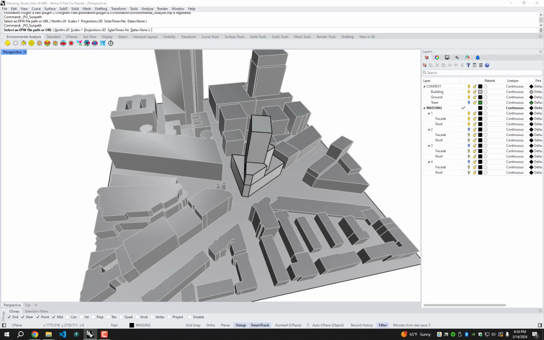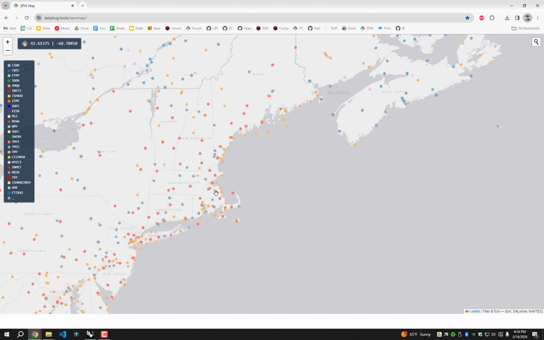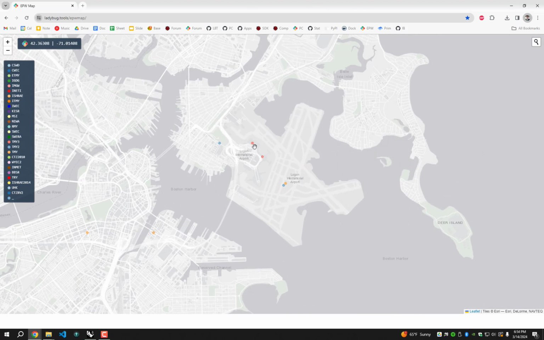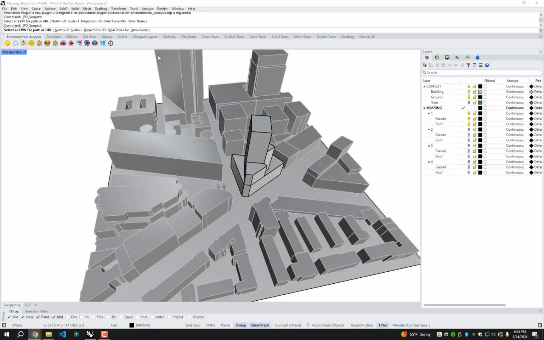And certainly I could go over to EPW map here, or any place where you'd like to download weather. I know this little site that I have up here is for Boston, Massachusetts. So I'll just copy one of these to my clipboard. I can go back over to Rhino, and I could paste this directly into the toolbar here, and that's all that I would need to get a Sunpath to pop up.